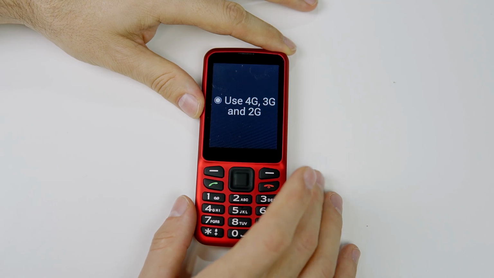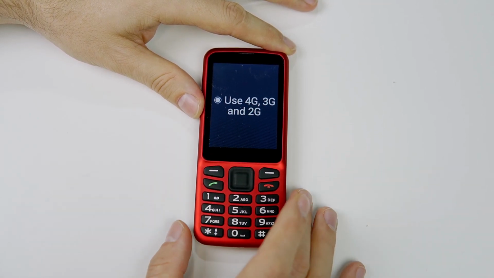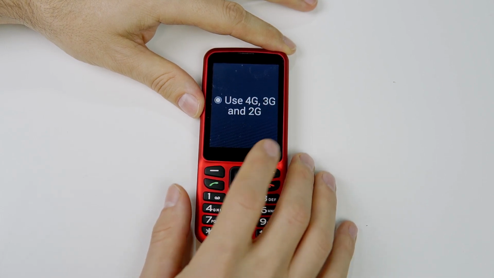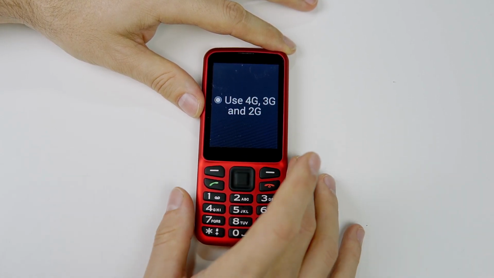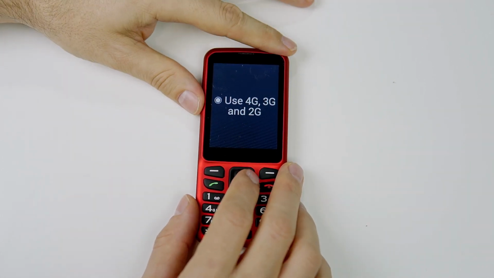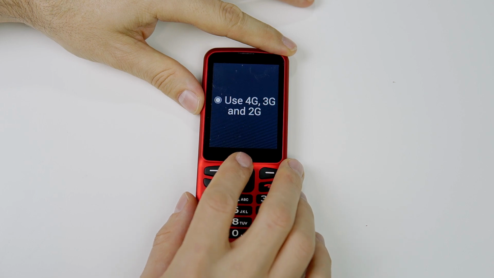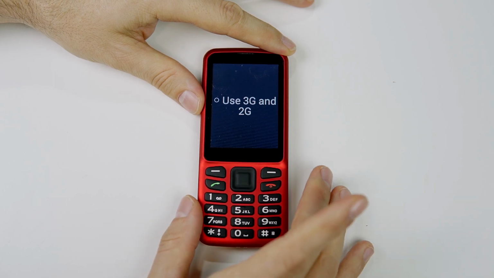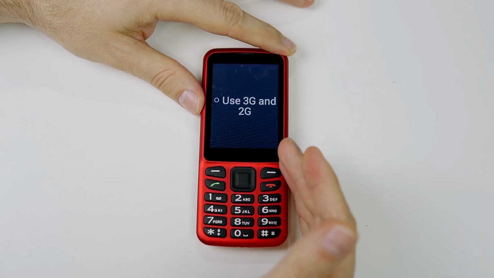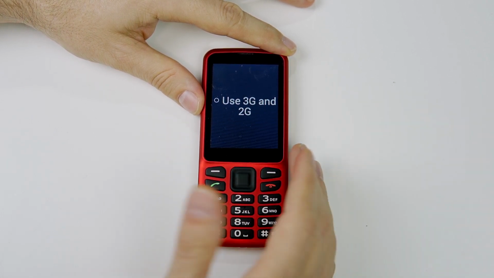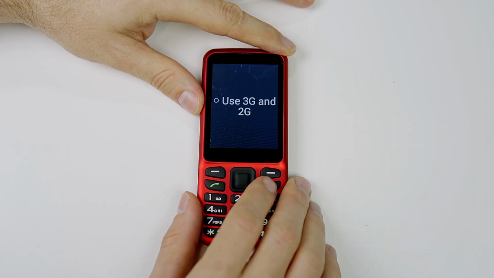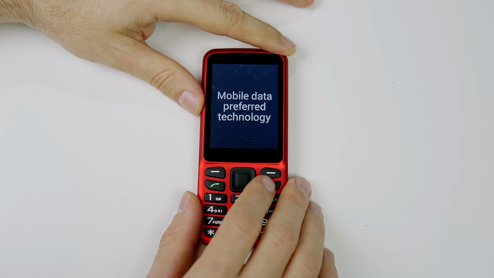We have three options in this menu, but this is the one that you want to be connected to. This will allow the phone to connect to whichever signal is the strongest in your area, 2G, 3G, or 4G. So if you're only getting 3G, you want to make sure that this is selected because Use 3G and 2G not selected 2 of 3. There is an option in here to only use 2G and 3G. You may have this accidentally selected, so just make sure you select the one that mentions 4G. Mobile data preferred technology 2 of 3.